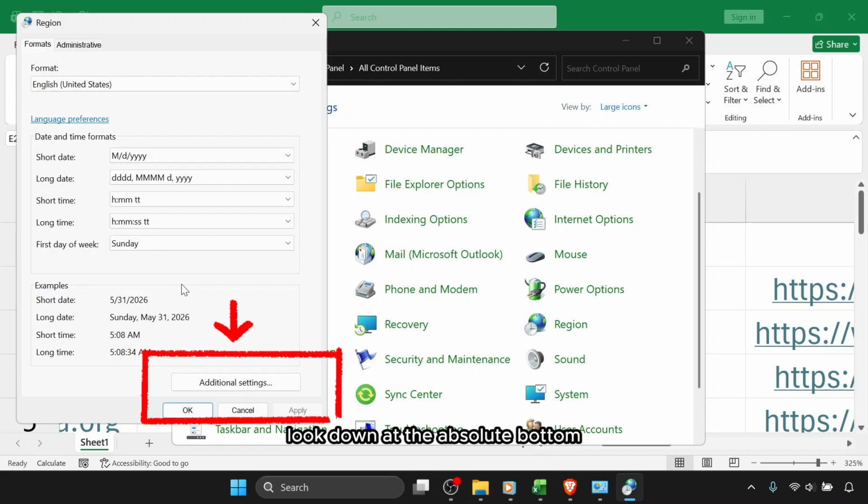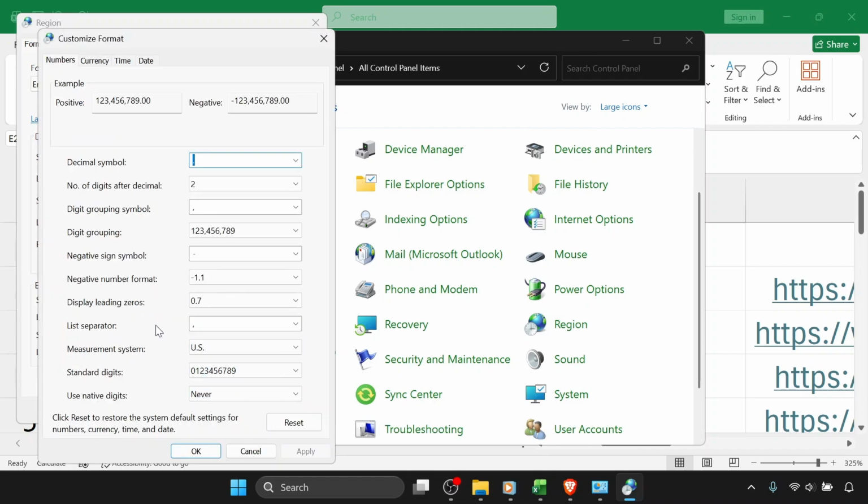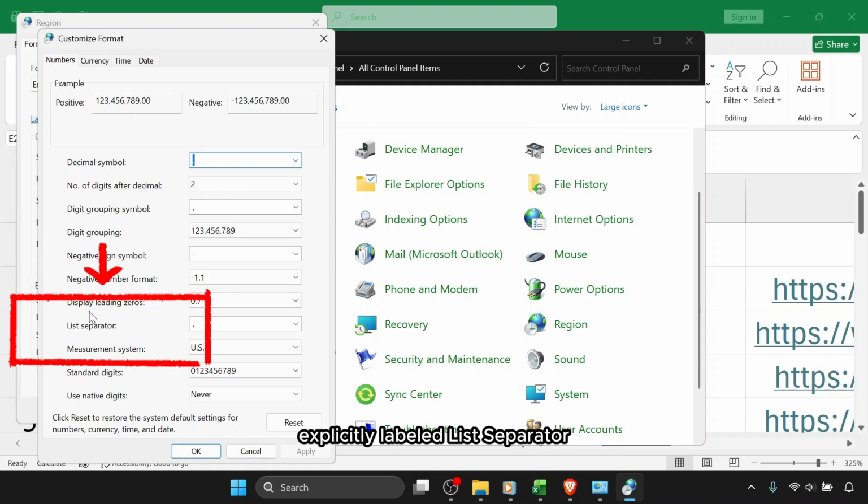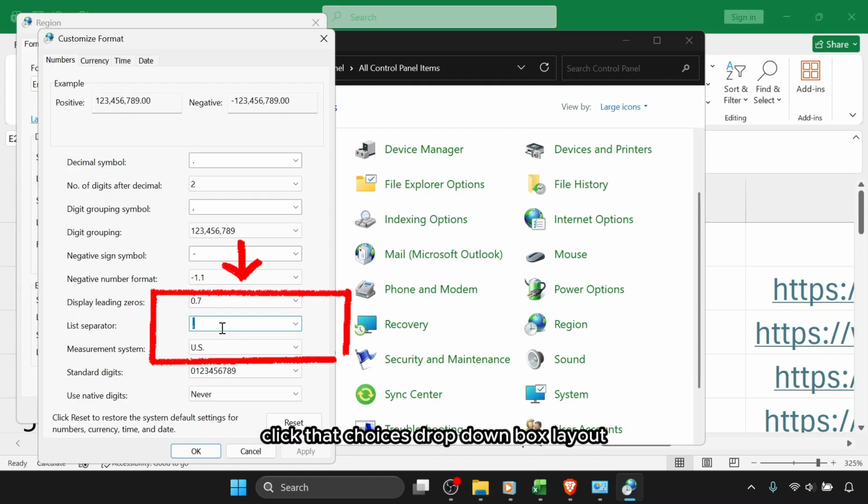Look down at the absolute bottom right edge of the Formats tab pane and click the button headed Additional Settings. A secondary properties box called Customize Format will slide open. Ensure you are on the Numbers tab pane and locate the entry box explicitly labeled List Separator. Click that drop-down box. Highlight the existing character, and type a comma or a semicolon, depending on your exact syntax preference.